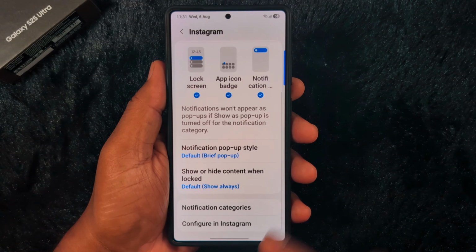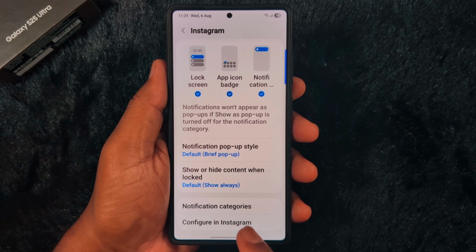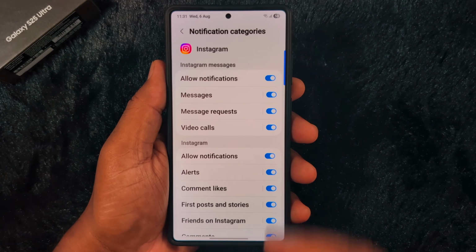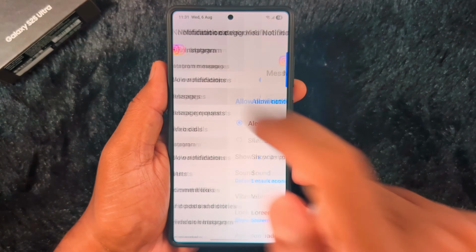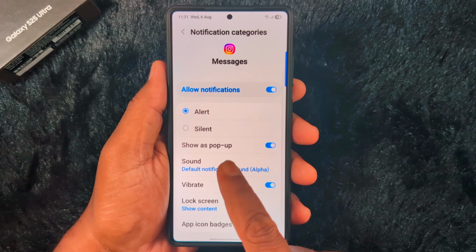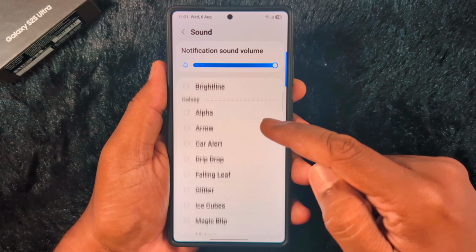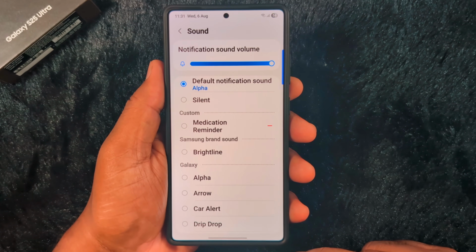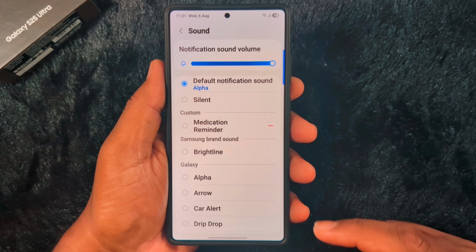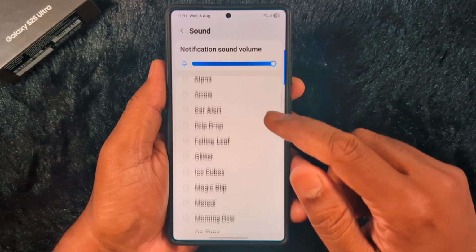Now scroll down and you can see the notification category option. Tap on it. Now here you can see messages, message requests. So tap on messages. Now tap on the sound option and here you need to select the sound you want to use. That will be helpful to fix the app notification silent or no notification sound problem on your Samsung device.